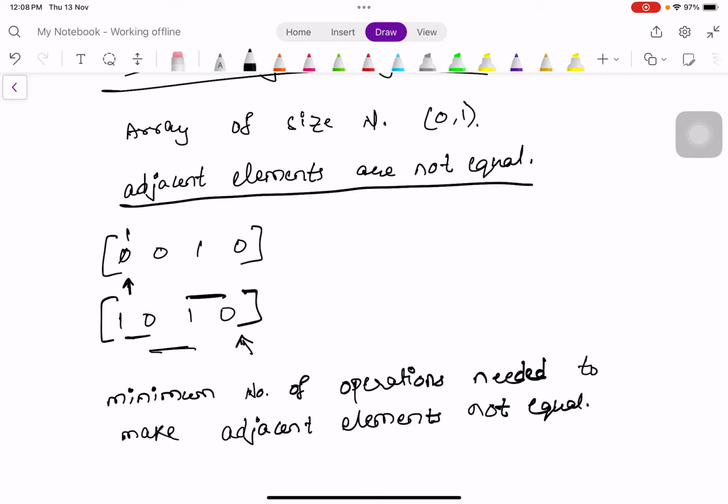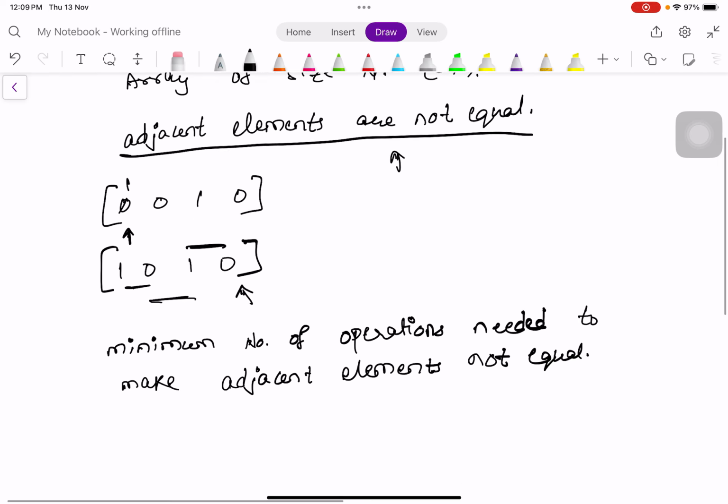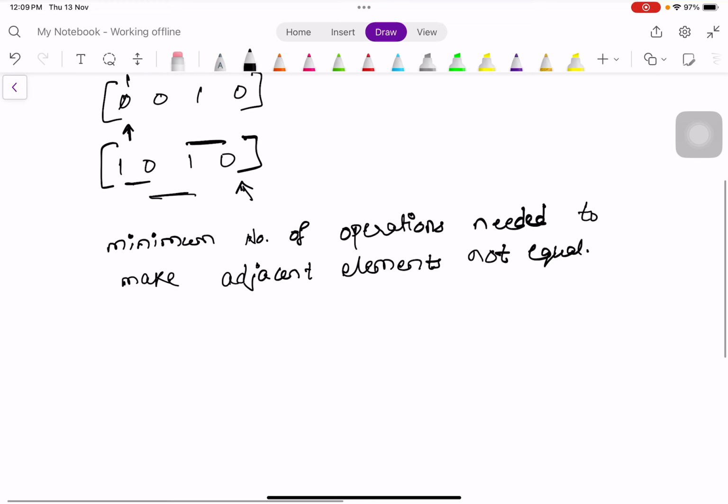We will be given a binary array consisting of zeros and ones. We are asked to increment any index such that we achieve this criteria: adjacent elements are not equal. Now, when we are incrementing, we should understand till what element we should increment. Should we increment once? Twice? Thrice? And where should we stop? In order to understand that, I'll be taking an example where after incrementing, we get a resultant array.